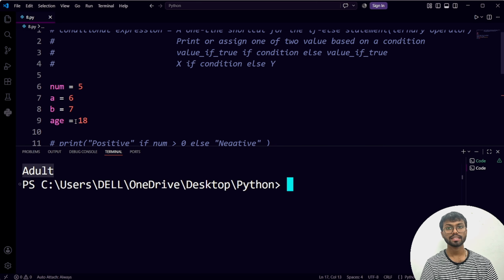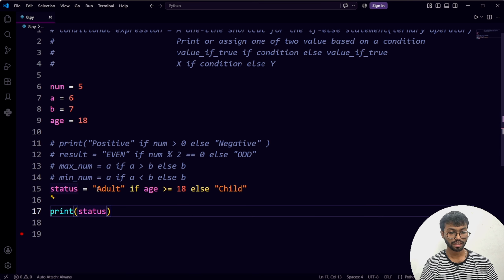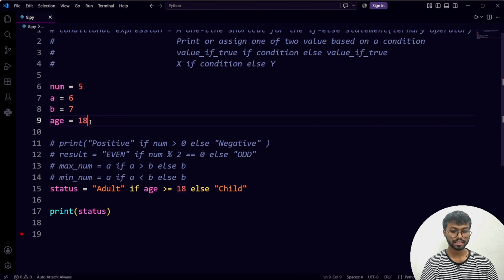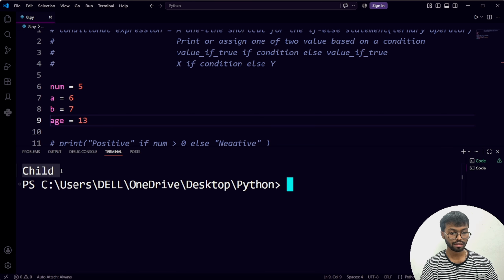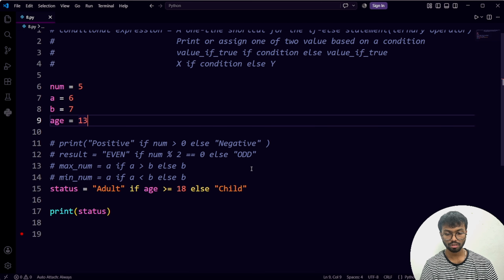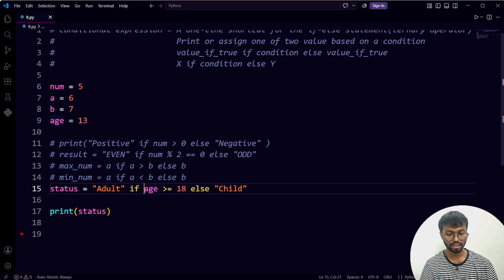तो इट विल प्रिंट अडल्ट. ठीक है, हमने एज के लिया 18 और 18 इज ग्रेटर देन एंड इक्वल टू 18, सो इट विल प्रिंट अडल्ट. और यहीं पे अगर मैं 18 के जगह यहाँ पे 14 या 13 ले लेते हैं, तो इट विल प्रिंट चाइल्ड, because this condition has failed, ये कंडीशन फेल हो गया है, सो else it will print child. और ये कंडीशन ट्रू होता तो हमने देखा ही अडल्ट प्रिंट होता.